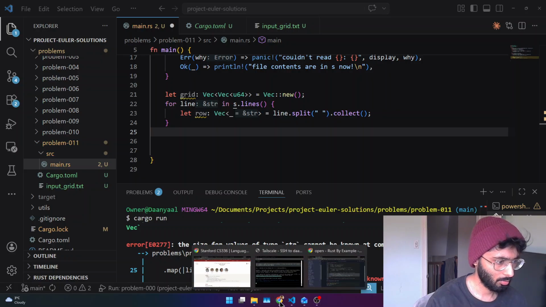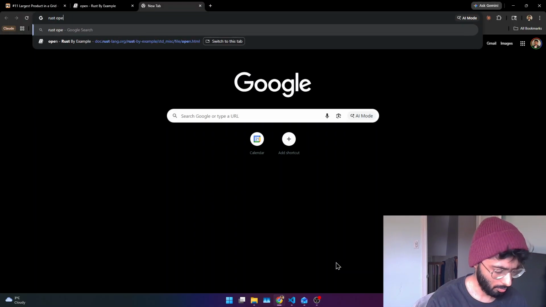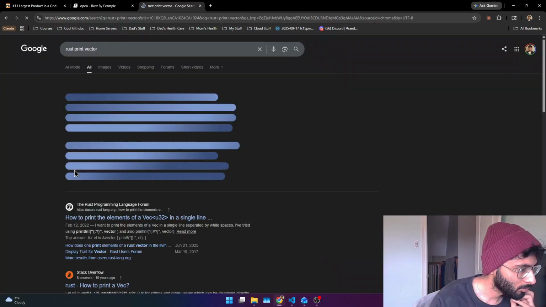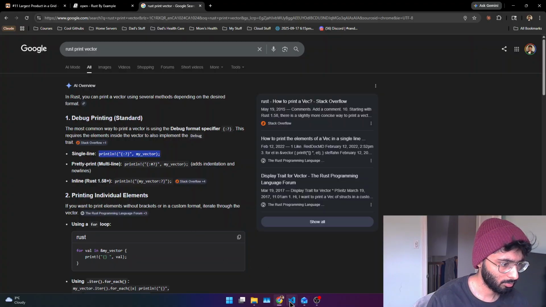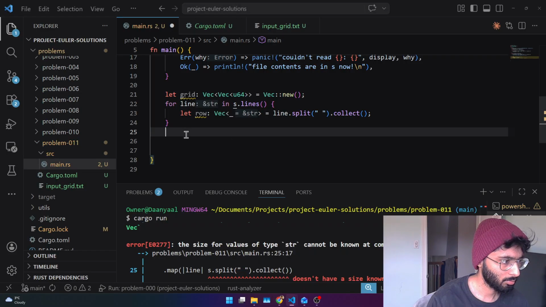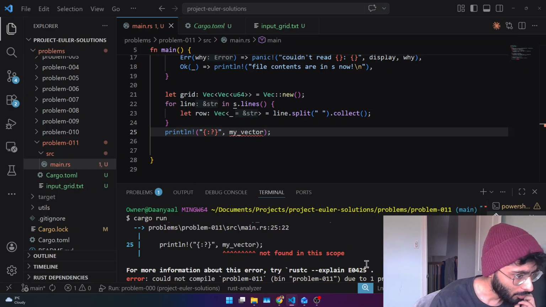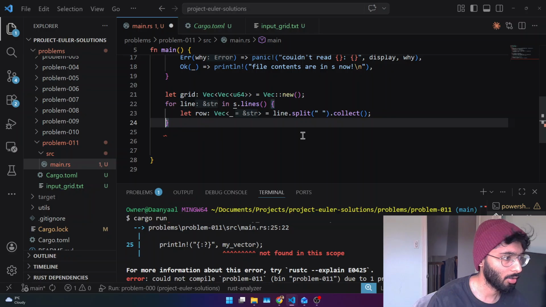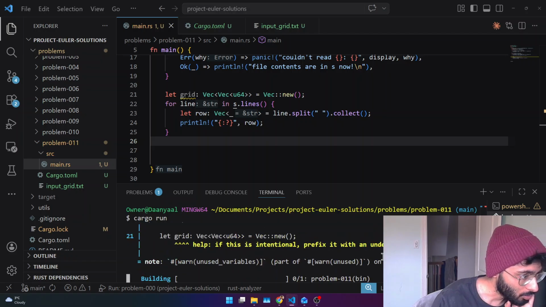Just going to Google Rust print vector. Okay, let's just do this. I want to see if this compiles. Nope. Okay, of course, this is row. So that's not going to work either. It's got to be inside there. Let's just see if this works. I want to see if it's printing each row.